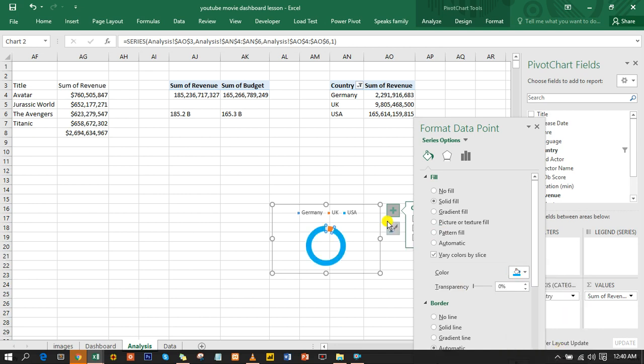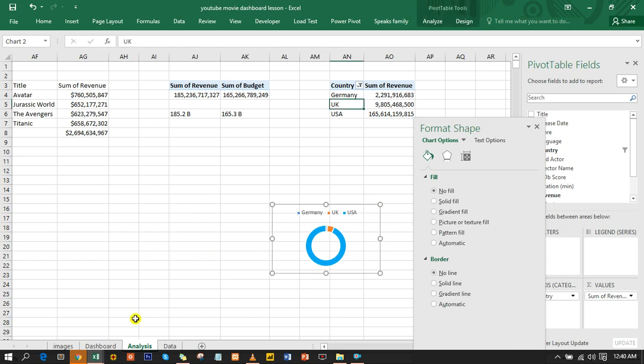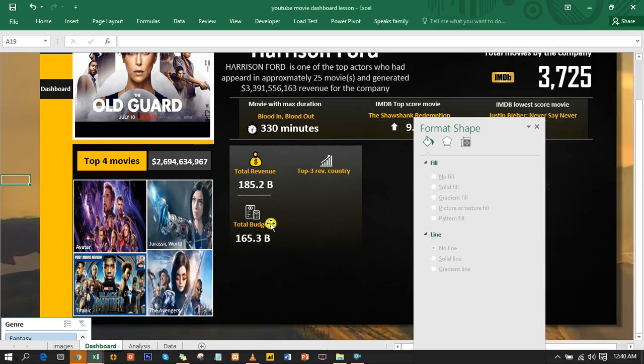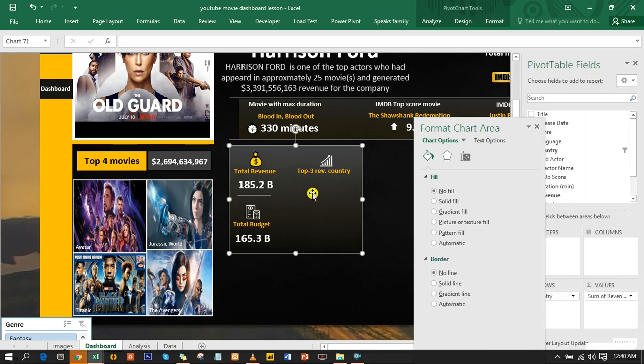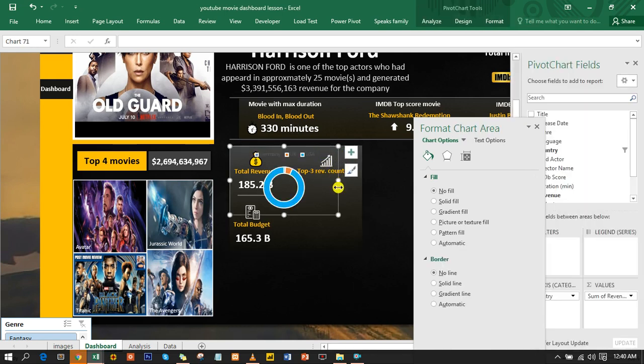So this is correct. So what I'm going to do right now is get this cut away from here and go to my dashboard and have it dropped in right here to fit into what we have nicely. So now here we go.